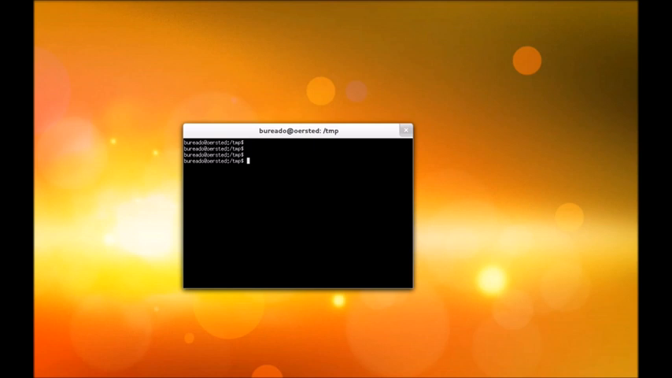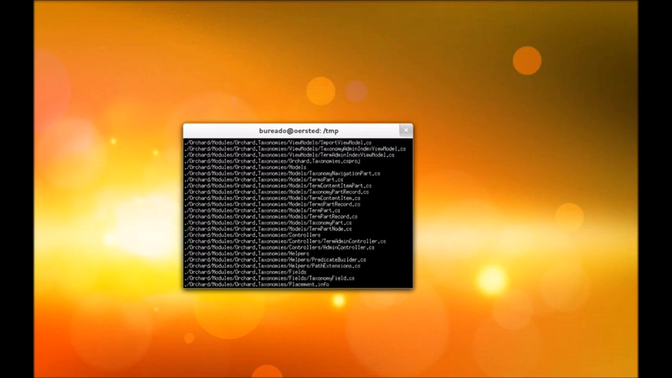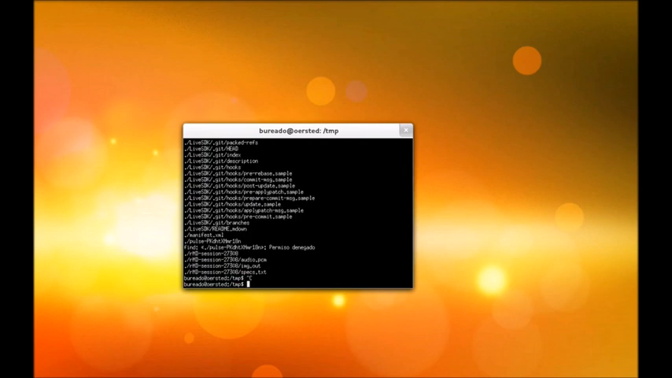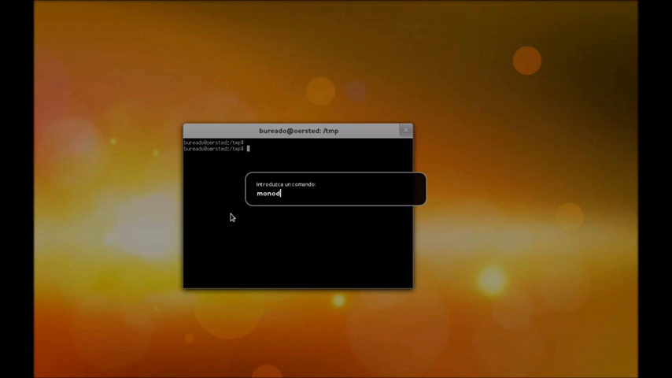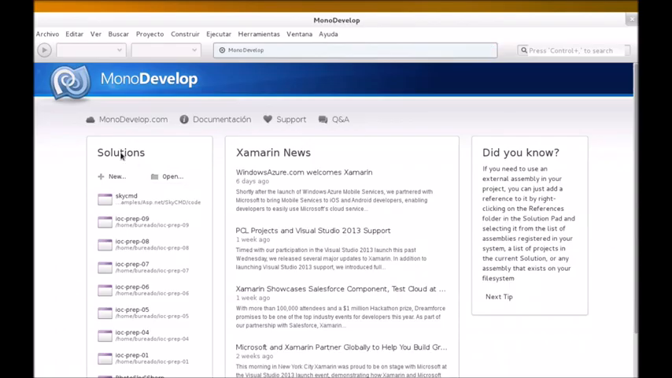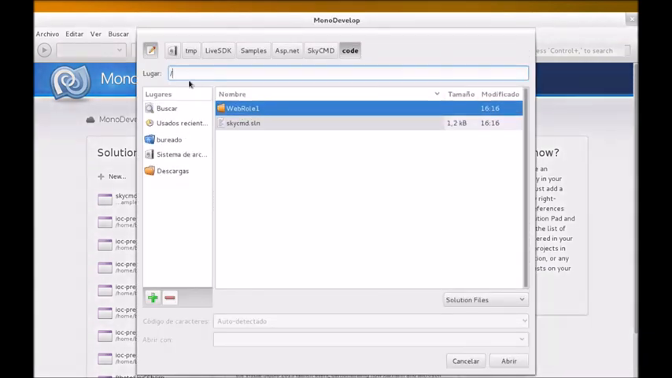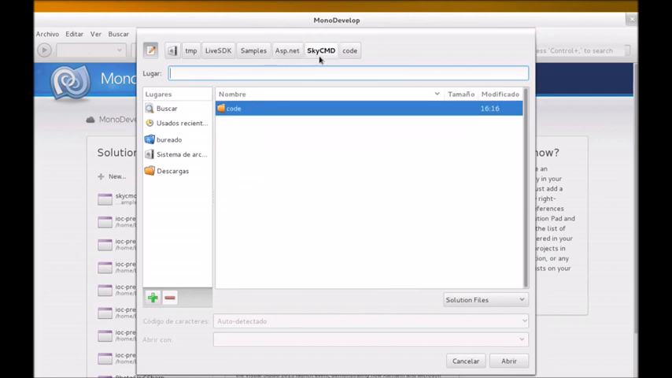On this Linux machine, we're going to clone the Live SDK sample GitHub repository that contains some solutions that you can use and consume from your existing MonoDevelop. So what I'll do now is open MonoDevelop and I'll browse to the solution that is already in this SDK folder. As you can see, we have samples ASP.NET, and I'll go to SkyCMD and I'll choose the solution file that is inside the project.